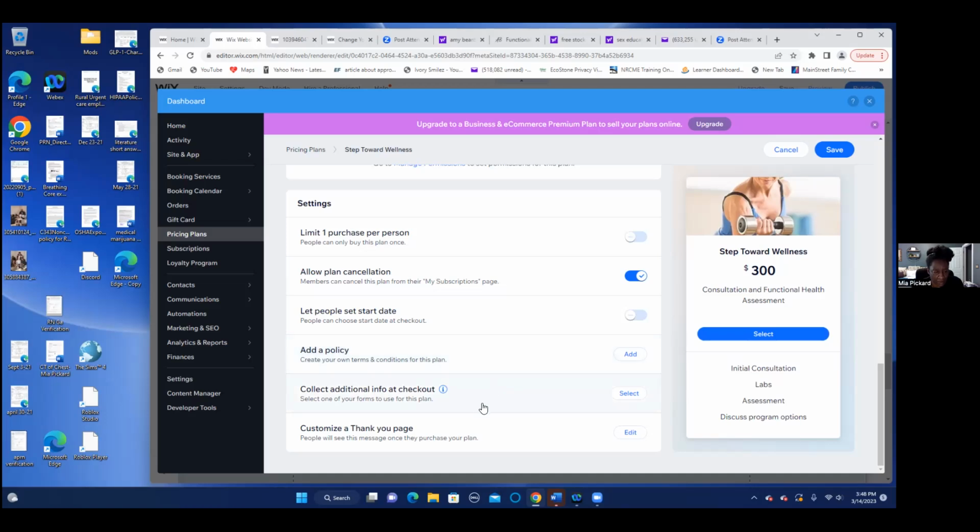Collect additional info. If there's other things you wanted to collect, as you grow and things start to change, you can add on, if you want to, a policy or that kind of thing.